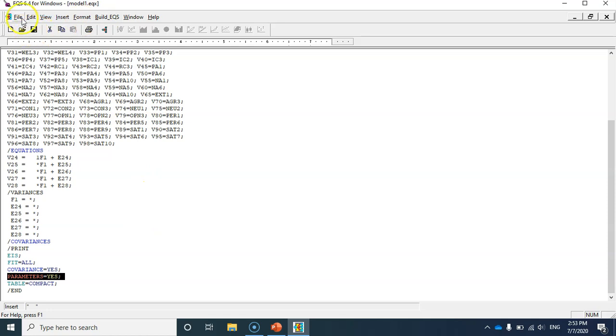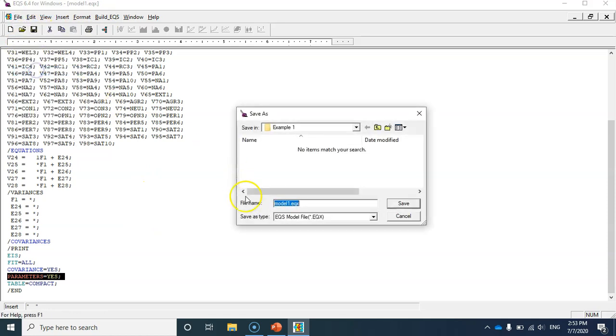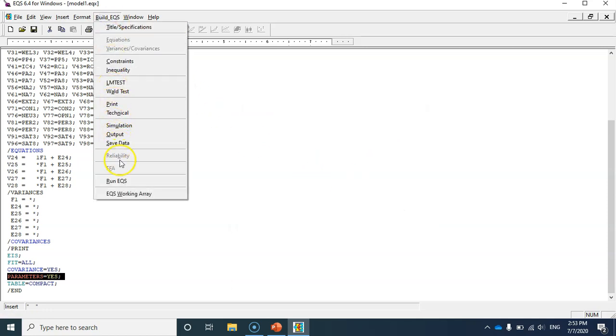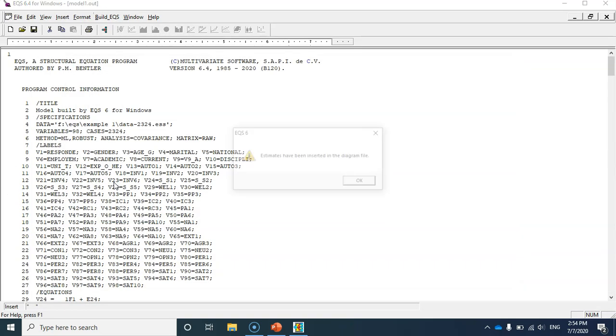Okay, so let me save this file. This is the EQX file. I am just going to save it with the default name model1. And now the last step is to run the model. When I click on this, the EQX file is converted to an EQS file, and it is run, and we can see the results in the output file. So I just click run EQS.